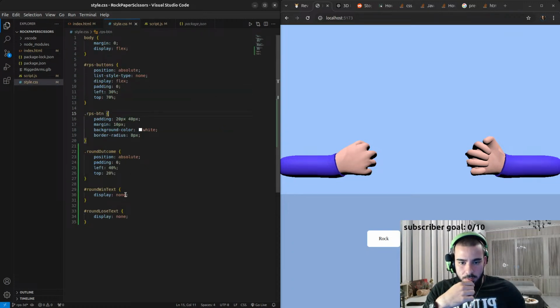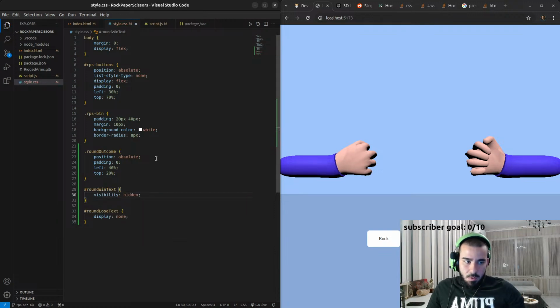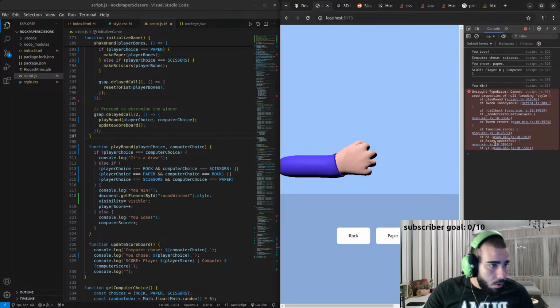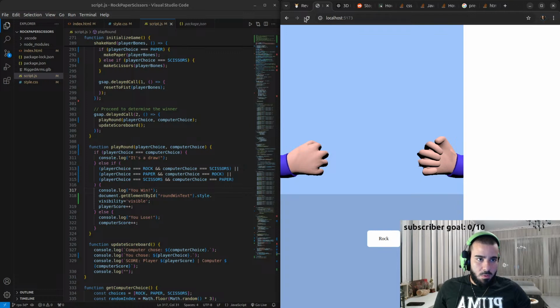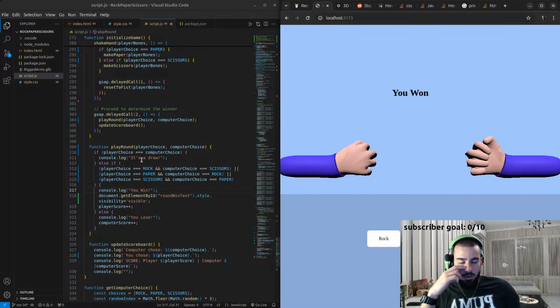Alright, so here instead of display none, I guess we have to set the visibility to hidden. We most surely can make it with display as well, but if there is an issue, we'll fix it in the future. Right, but that still doesn't work though. Cannot read properties of style around win text. Of course it can't, because text is not uppercase. So probably this would have worked with display as well. There you go. Okay.